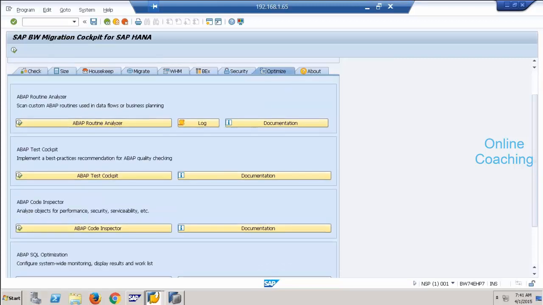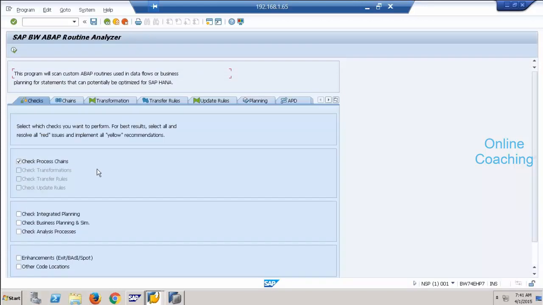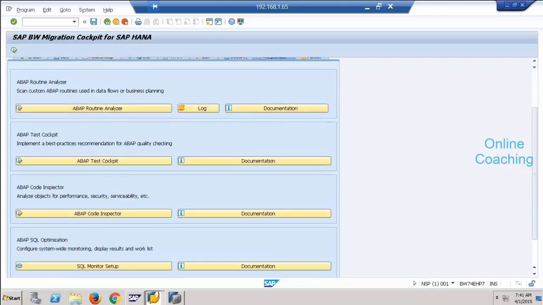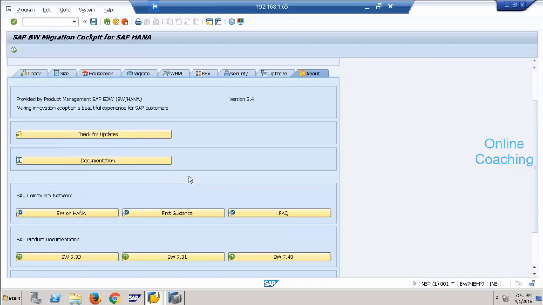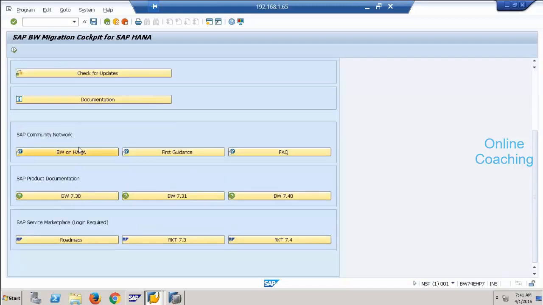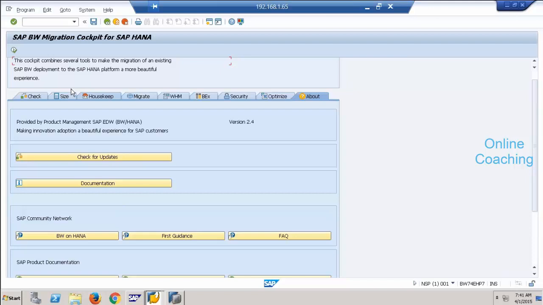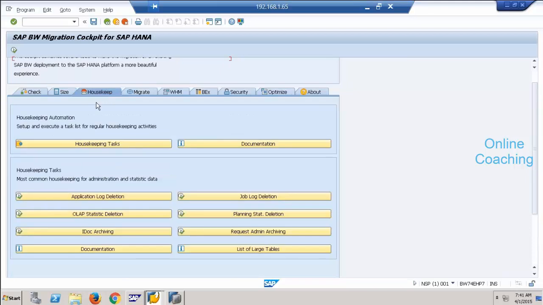Next, optimizations. You remember optimizations? We need to find out the ABAP code which needs to be changed. When I click this, it is actually getting into, you remember this screen, what is it? ZBW ABAP analyzer program, exactly. ABAP test cockpit, code inspector, then SQL checking, open SQL checking. About documentation, you can just click documentation and read. And the communities, BW on HANA, just documentation. So you can either go to STC01 directly or from the migration cockpit, you can perform the housekeeping activities from this tab.